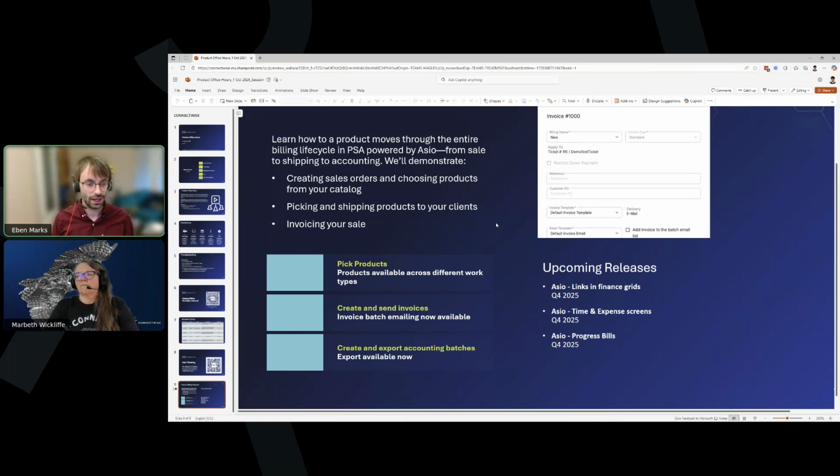invoicing. And there is one type of bill we're not currently doing in Asio. That's progress bills. So if you've got a fixed fee project and you want to bill a part of it while you're doing the project, we are adding that into Asio. That should be later in this quarter.